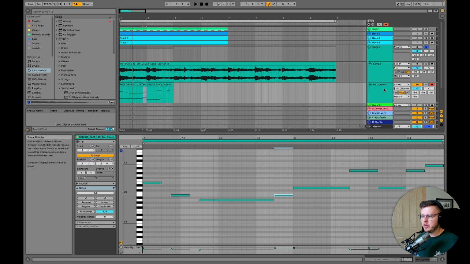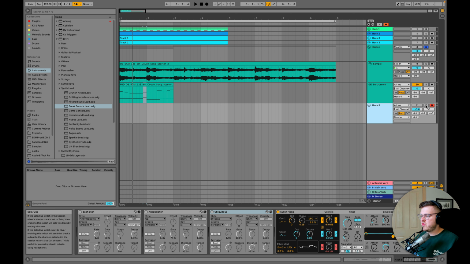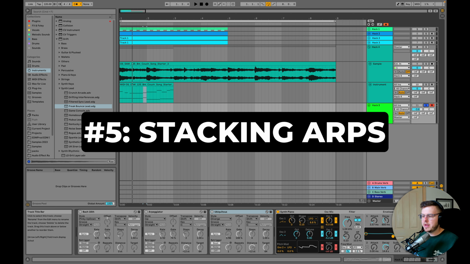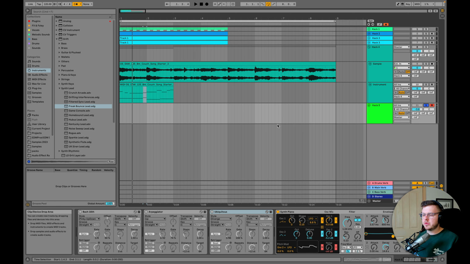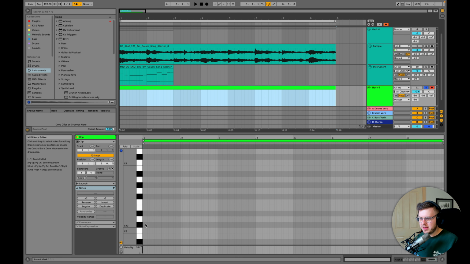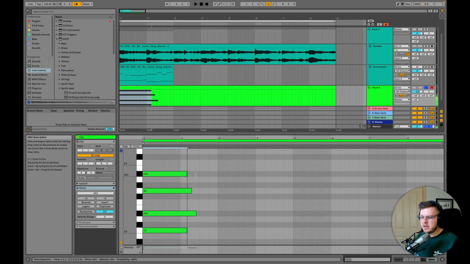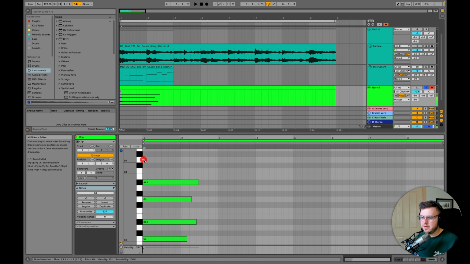And my last but not least favorite one here is stacking arpeggios. This is a really, really cool technique because you're basically letting the arps write the melody for you. So all you have to do here is basically write a chord. I like to write, say, a minor 7th or a minor 9th, right? So we're going to put in that 9th at the top here.